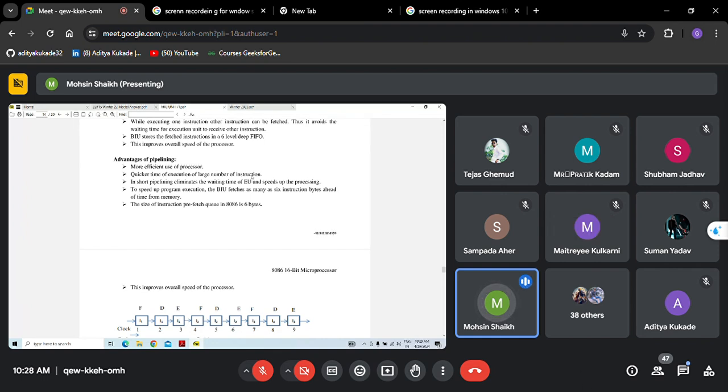Large instructions we can execute fast in the 8086. In short, pipelining eliminates the waiting time of the EU and speeds up the processing. The most important points are time consumption and speed of the processor. These are the two advantages of the pipeline: time consumption and speed of the processor.